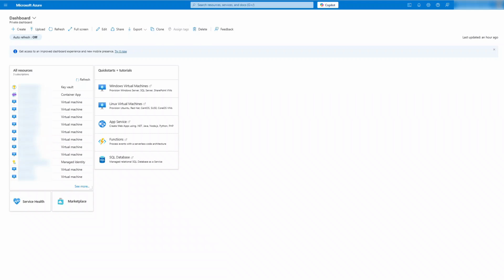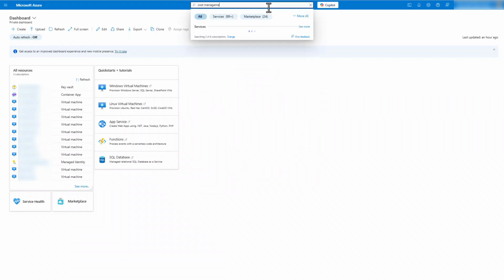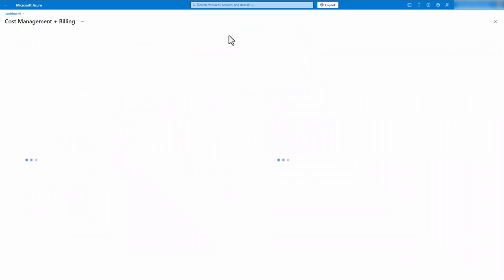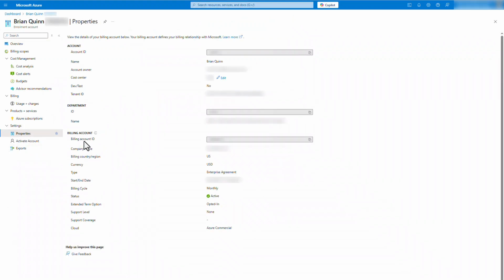Before granting the enrollment reader role, we do need to gather some information first. The first bit of information we need is the EA enrollment number. To retrieve that, we can go to Cost Management and Billing, and then go down to Properties, and there'll be Billing Account ID, and this is the EA enrollment number. So we can copy that off and save that on the side for later use.